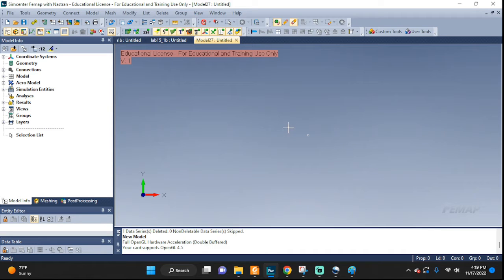Welcome back everyone. In this tutorial we're going to take a look at how to model a free damped vibration in Femap. Okay, let's get started.